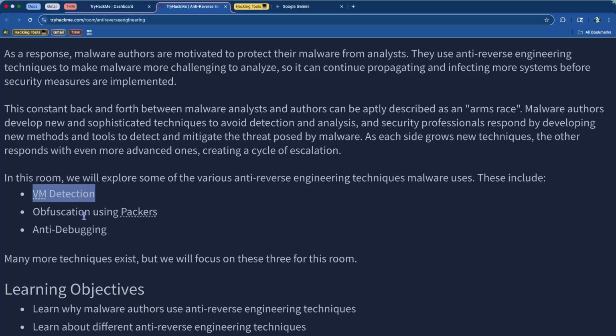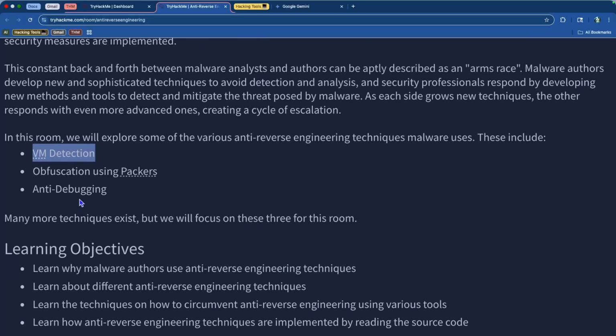So a virtual machine counts as a sandbox type of environment, and that is something that a malware author is trying to detect. They will try to detect whether or not their malware is being run inside of a sandbox or inside of a virtual machine. And if it is being run inside of the virtual machine, then it shouldn't do its malicious activities, because that would give us a clue as to what they're trying to do.